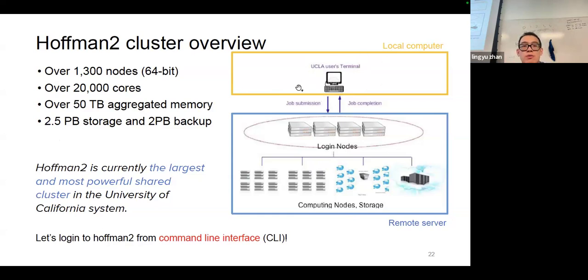So the basic structure is that we will use our own laptop to interact with the Hoffman2 cluster. The Hoffman2 cluster is composed of 4 login nodes, and you will be randomly assigned 1 login node every time you log into Hoffman2. The login nodes are connected to a lot of computing nodes and storage nodes, where you will perform your computing-intensive tasks, or where you will store your genetics data or other types of data.